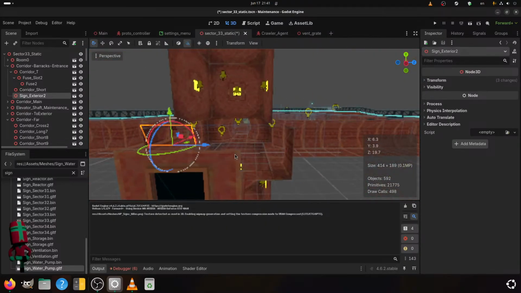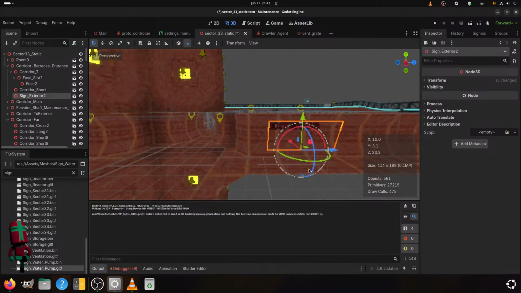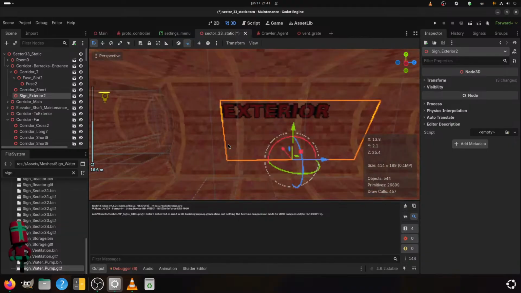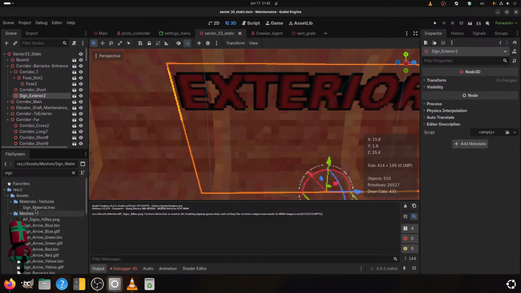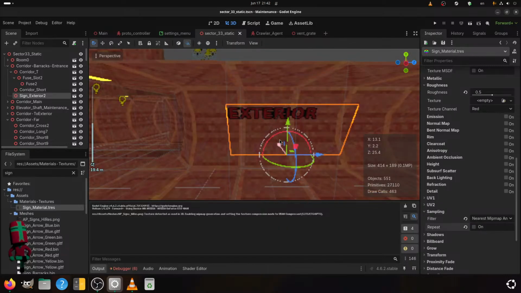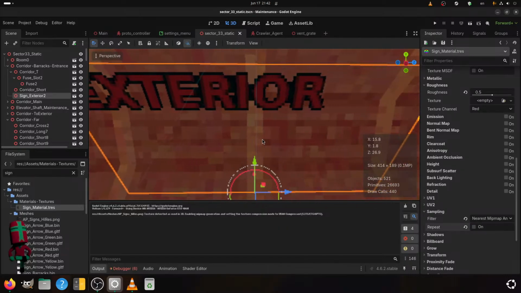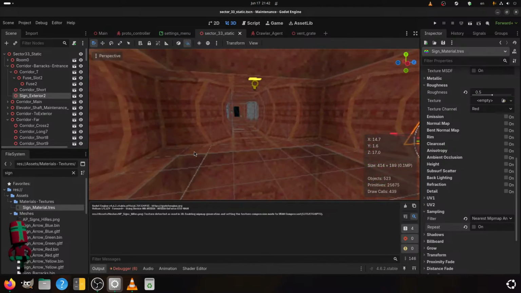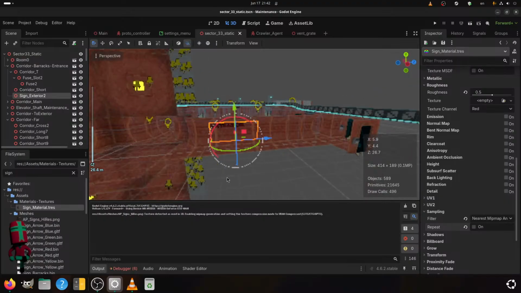Anyway, the exterior sign really doesn't need to be over there. So we can move it over here, which is much better arguably. And I forgot to change the sampling. Nearest map. Do not repeat. Okay, excellent. So the exterior over here.